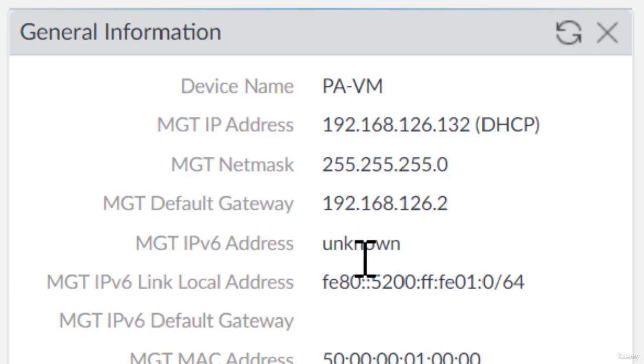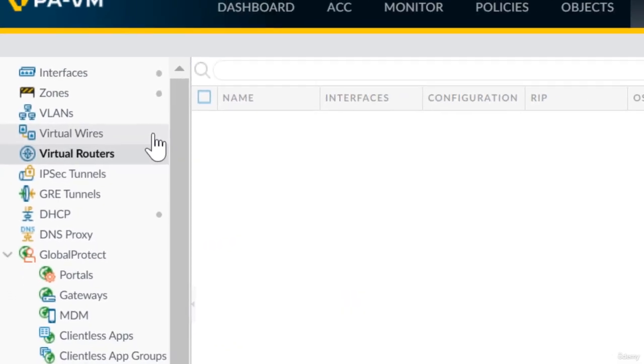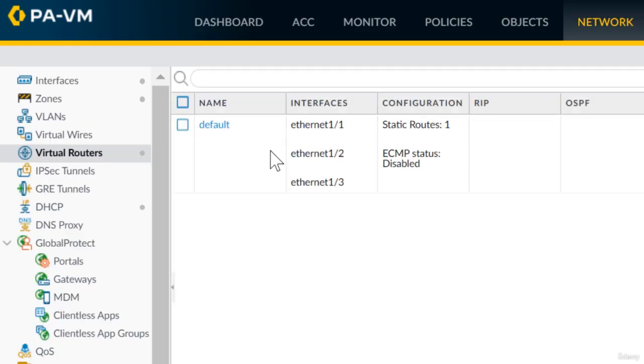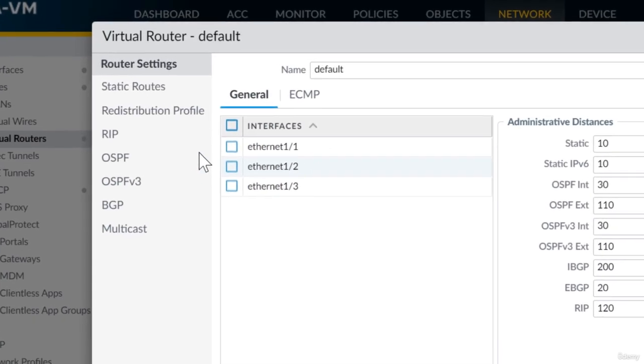And so what I did here was I went into network, virtual routers. This is why you should never give up, because I was getting pretty frustrated, but I knew I could fix it. It was one of those things where we were so close. I could see the traffic hits, but we just weren't quite there yet.